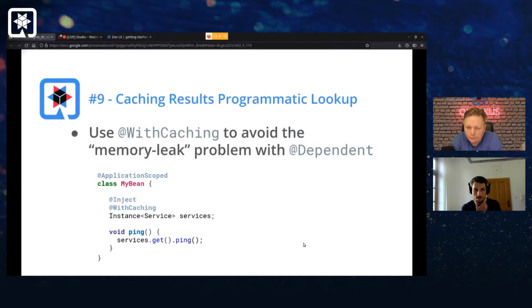So what we do in Quarkus is that we have another annotation which is called with caching, and this annotation basically means that when you obtain a bean via instance, then the result is cached and used every time you call the get method again. So simply put, when you first use services get, we store the result in a cache, and then the next invocation of get returns the same instance. So this should mitigate the memory leak.